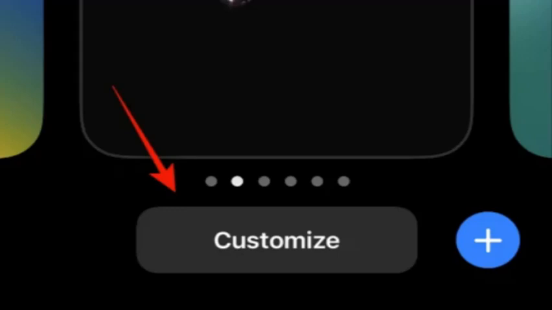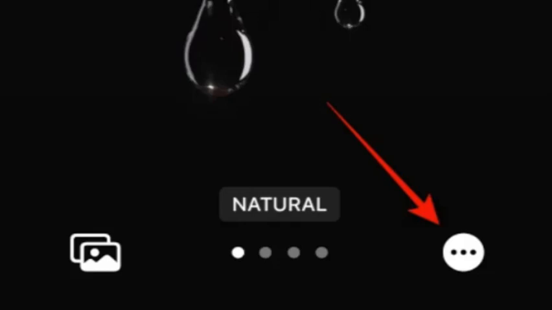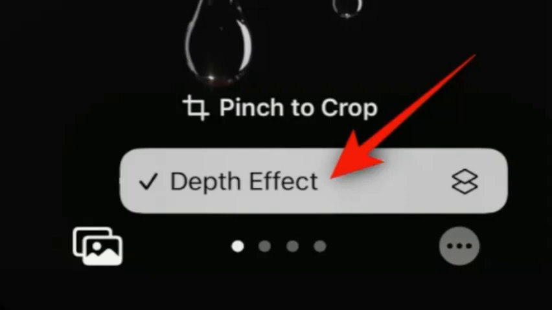For the first step, unlock your device and tap and hold the lock screen to enter the customization mode. Now tap Customize at the bottom. After that, tap the three-dot menu icon in the bottom right corner. Then tap and select Depth Effect if it is not already enabled. You will now have enabled depth effect on your lock screen wallpaper.